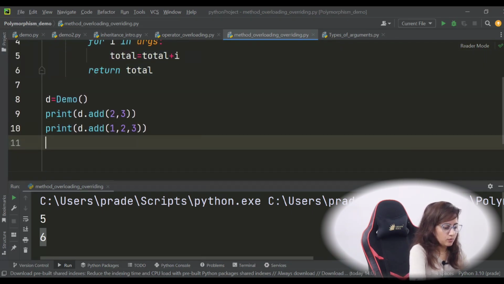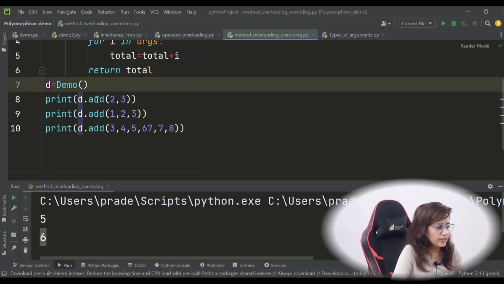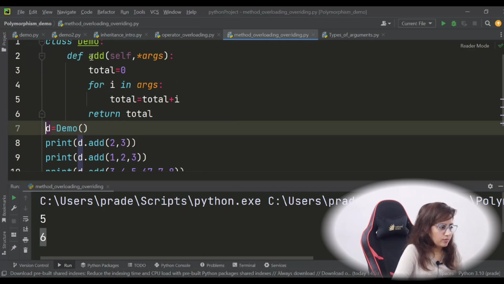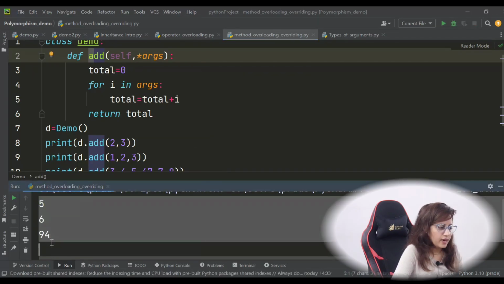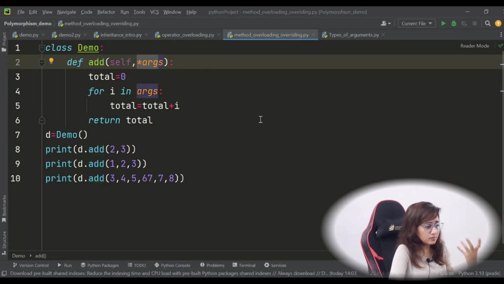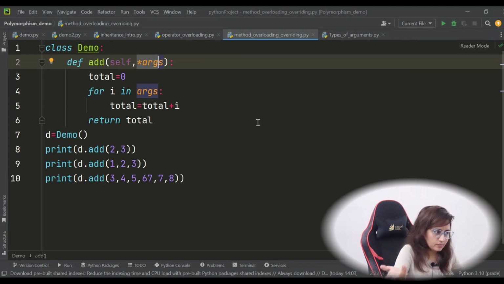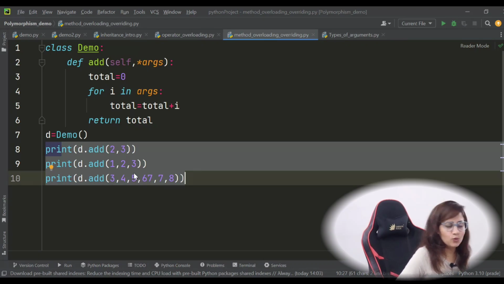So this time let's suppose we are calling this add with 6 arguments as well. So 3 times we are calling this add, every time the number of arguments is different, but the method is only add. So let's run this. See, 5, 6 and 94. It is working fine, because using args means variable length arguments. You can pass any number of arguments, 1, 2, 3, 4, 5, 6, as many as you want. So this is also the same kind of feature of method overloading. So this is how you can achieve method overloading in Python.